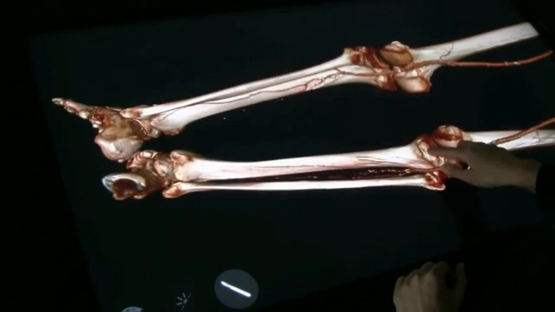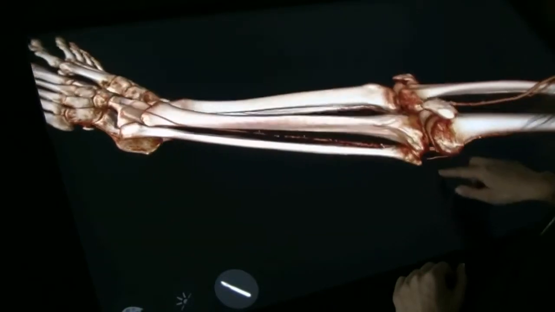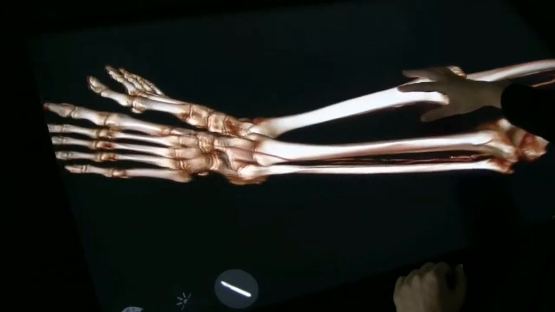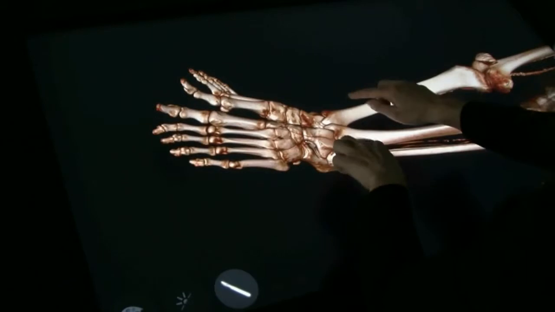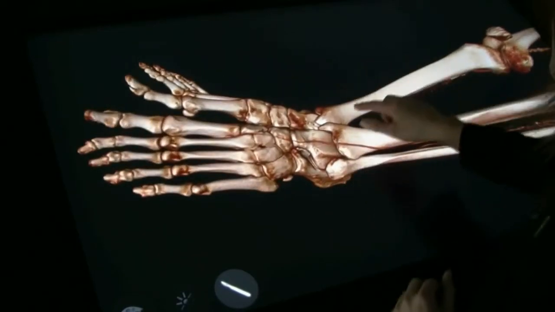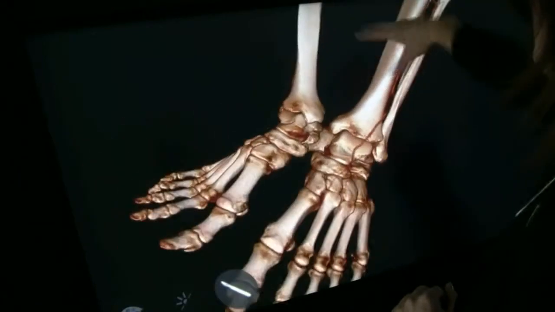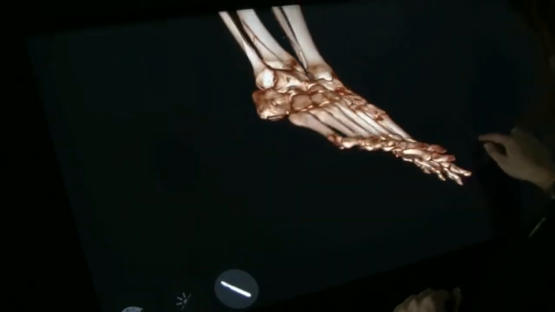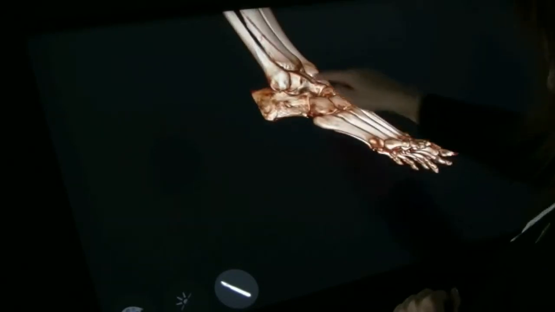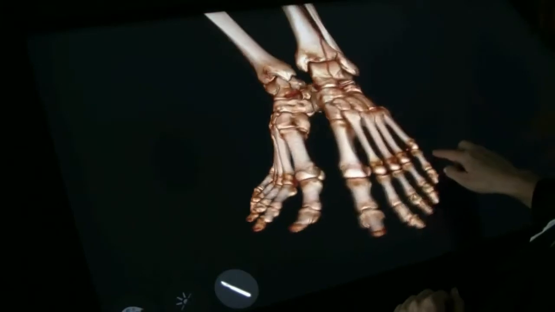In the same case, we can also study the skeletal anatomy. We can rotate the patient to see the feet. And I can zoom up to be able to study the anatomy of the foot. I can see here clearly the calcaneus. I can see the talus, the tibia, and all the other bones in the foot.